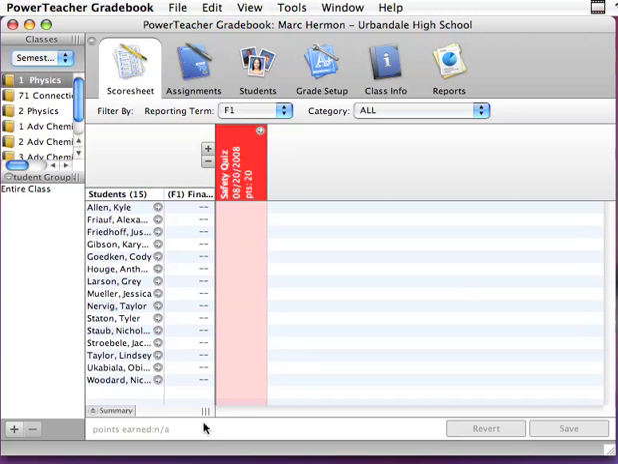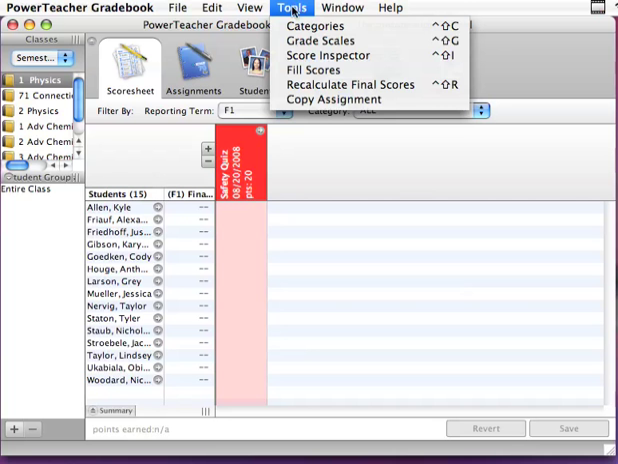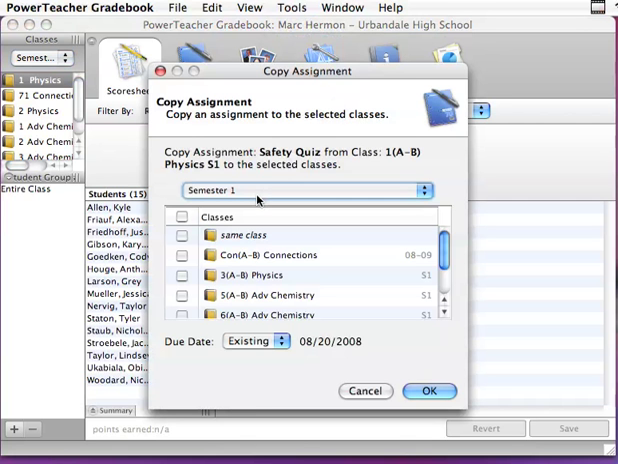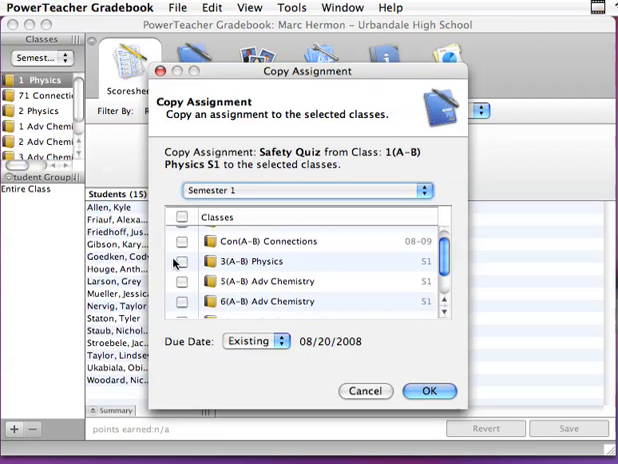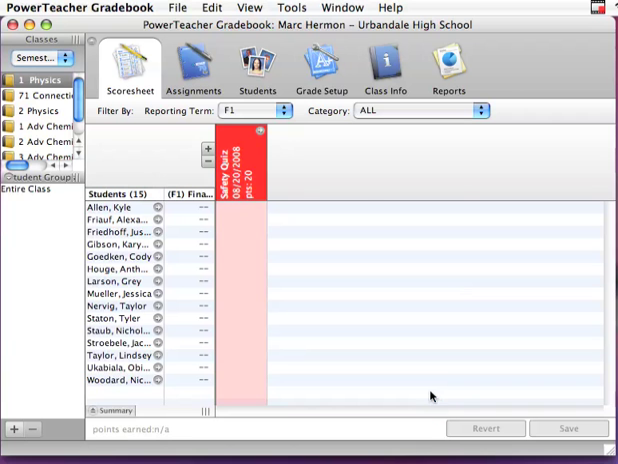Now, if I have that safety quiz, I'm going to give that to all my physics classes. So I want to copy this assignment. I'm going to come up to Tools and go down to, let's see, how about Copy Assignment? This is Semester 1. I don't want to put it in the same class. I want to put it in my other physics classes, which I only have one this year, 2 physics classes. So I click right there and hit OK, and that'll copy it over to that other physics class. So if I come down here now and I click on my other physics class, it should be there.